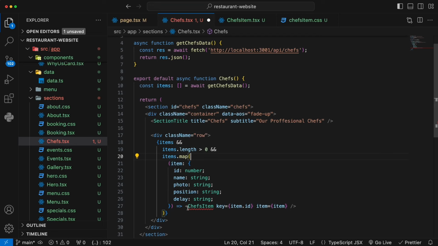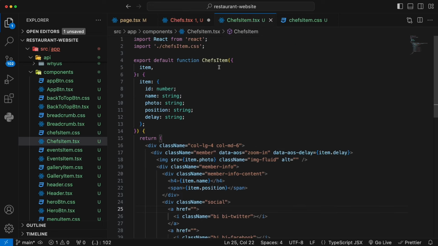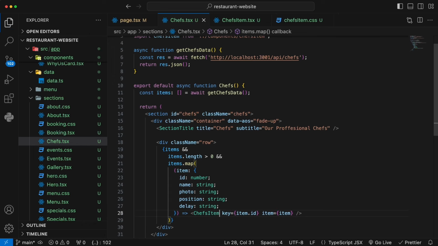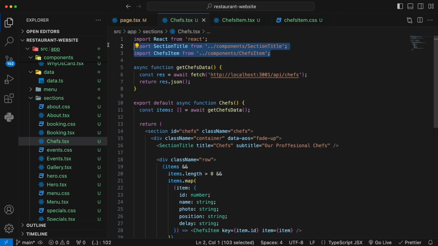And we know that each sub item is going to be the chef item that we built over here, and each chef item is going to take the property of item. That's why we popped it in over here, right? You must assign a unique key to each mapping item. This is the React rule. So here we're just going to have to import that chef item. So now everything has been done correctly. As you can see, really cool, huh?